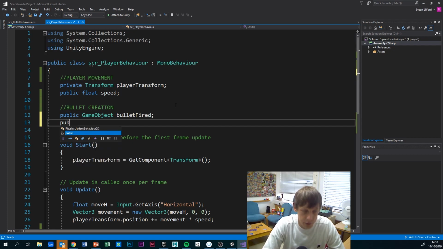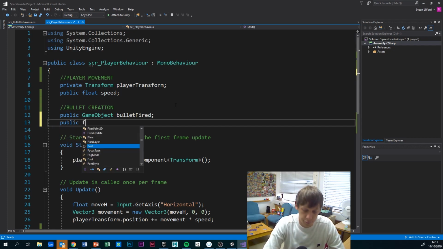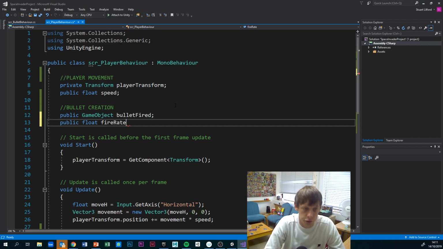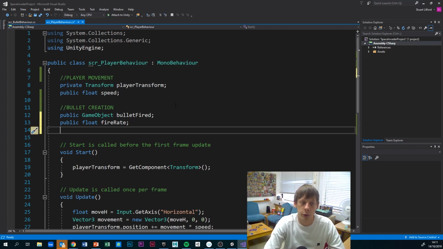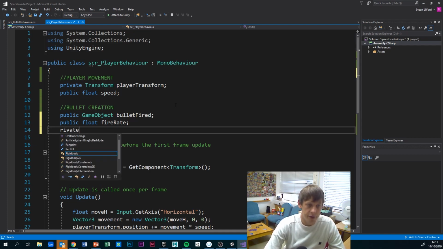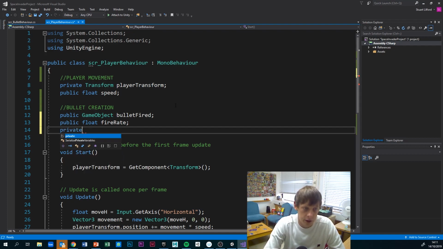So firstly, we want a public float, and this one's called fireRate, and this is going to control the time between shots we can take. And then a private float that we don't need access to anywhere else, called nextFire.